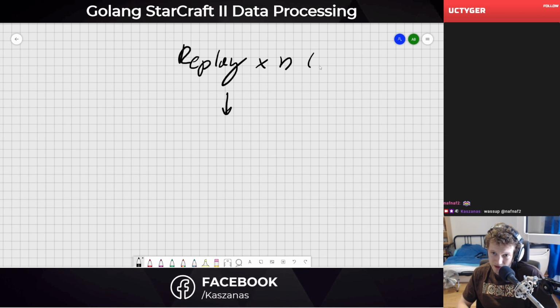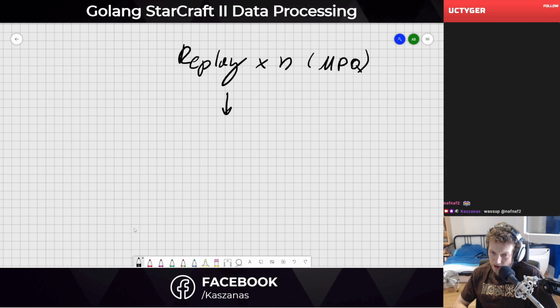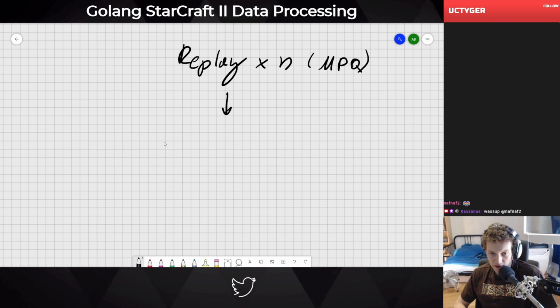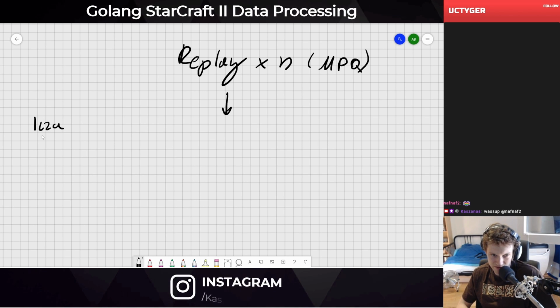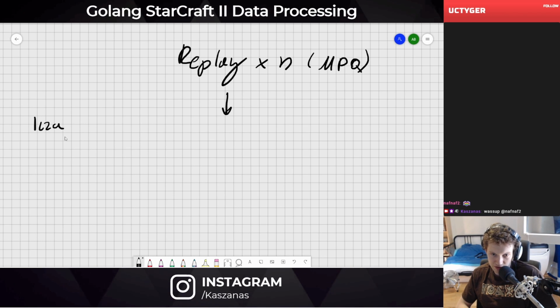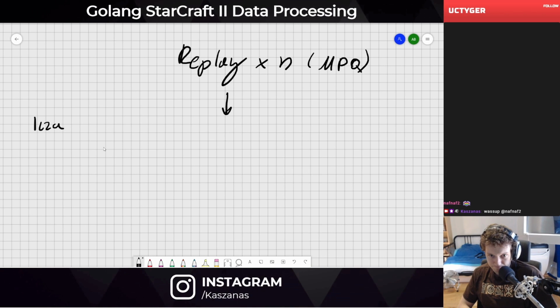A replay is MPQ, like a custom Blizzard format created some time ago, like I don't know, in the 2000s, which is basically an archive format, and online you have some libraries that help you parse it. So we have a package, the creator is named Icha. I believe his name is like Andreas Bilica or something like this, and he goes by Icha on GitHub, and he created a Golang parser.